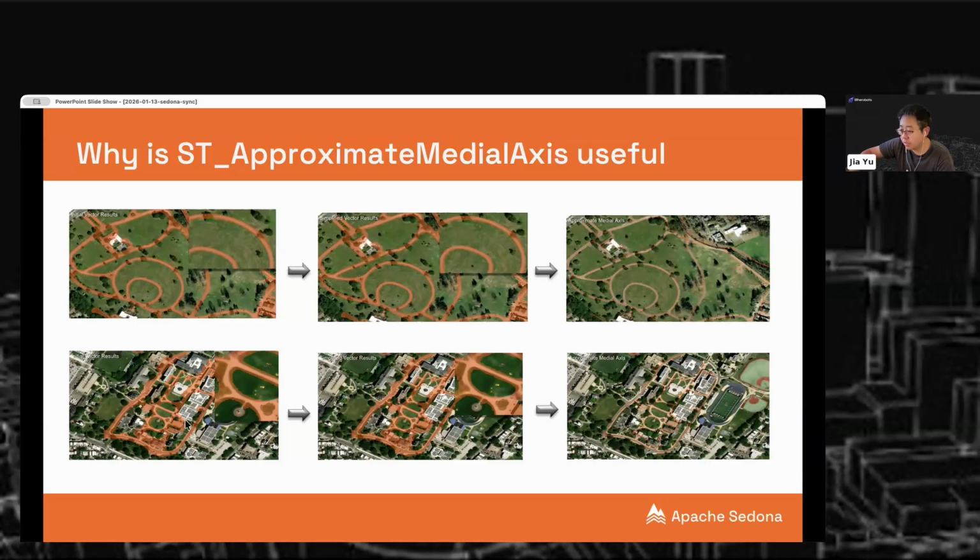Here is another use case. This is also another road network we obtained from the computer vision model on satellite images. And this polygon is even more complicated.